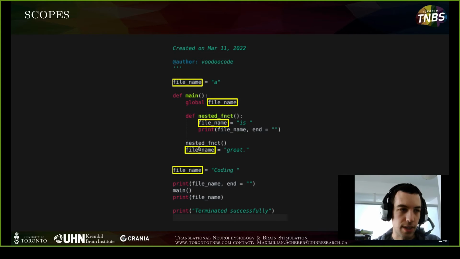Then we are going to call some kind of nested function, and within that nested function, this time we again create a variable called file name. As you may notice, there's not the global keyword ahead of it, which means this time file name is going to be a local variable, so this file name and this file name are separate entities. That's important, because setting file name to is now is not going to override this file name here, because it's a separate entity. So when we print file name now, we're going to get is.